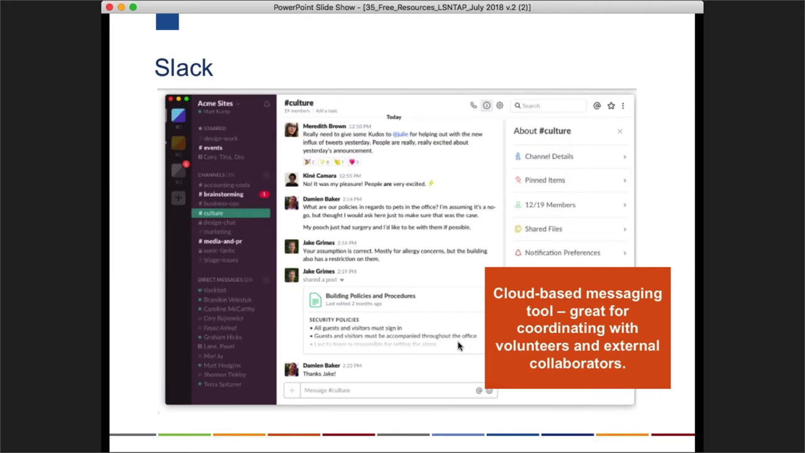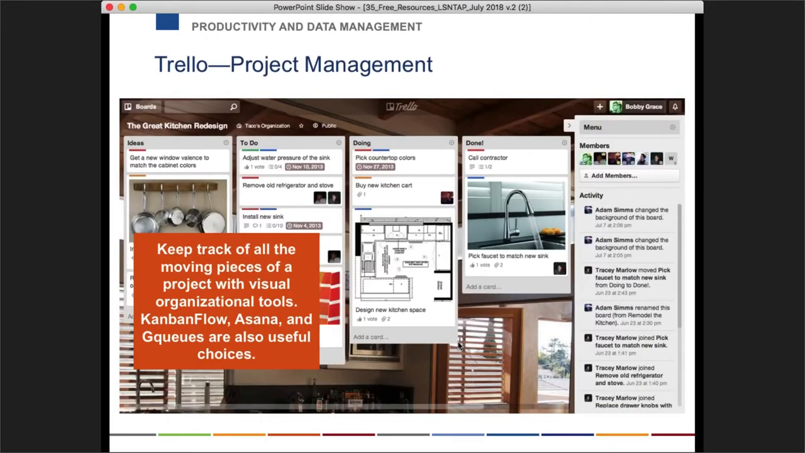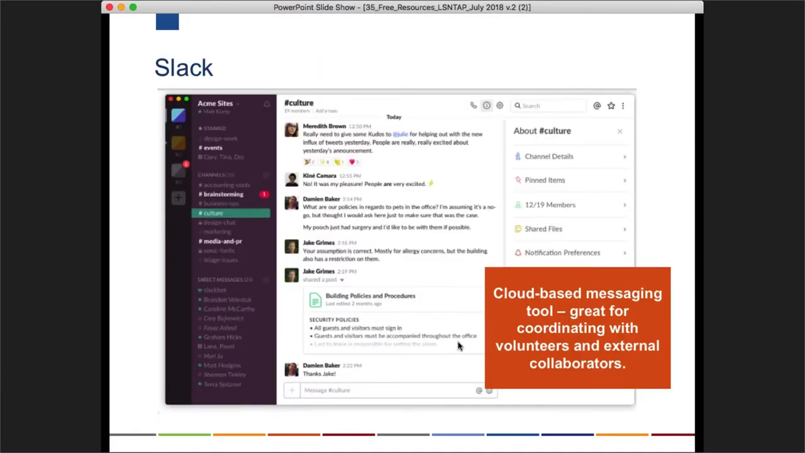There's a quick question here. GQ's spelling? GQ's, it's on the slide, so I'll back it up. It's GQUEUES. GQs, like a line queue. Okay, not a pool ball queue. Yeah. I'm still seeing the Trello slide currently. Yeah, it's on the orange there on the Trello slide. Oh, okay. Yes, Kanban Flow, Asana, and GQs. Yep. Sorry, got it. Right there, I see it. Excellent, thank you. Sorry about that. No problem. All right, Slack.